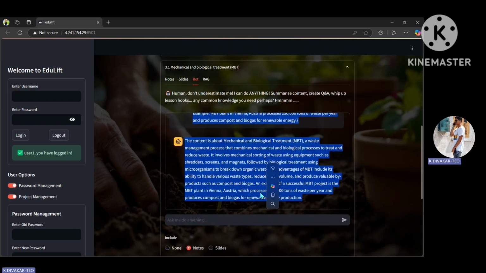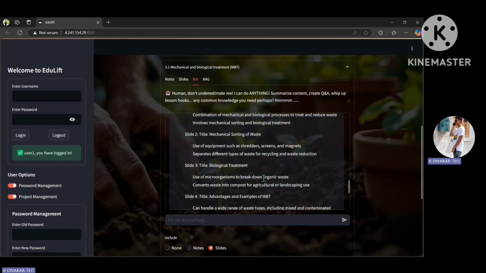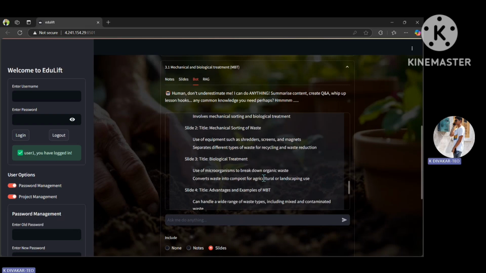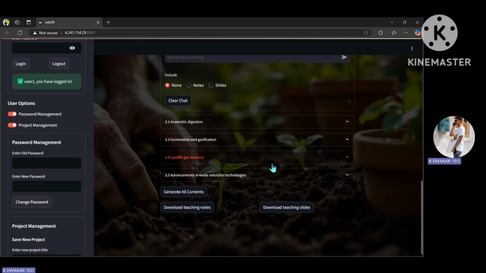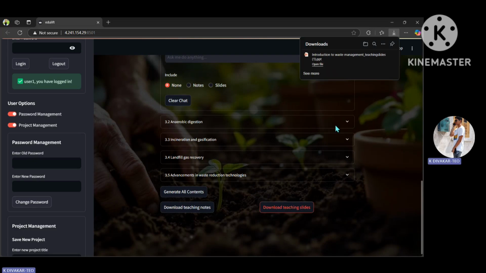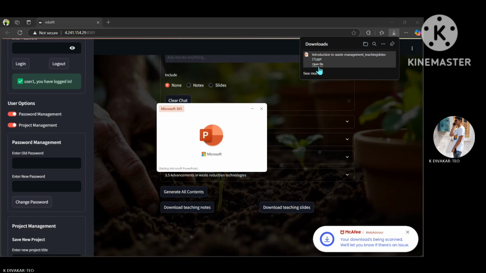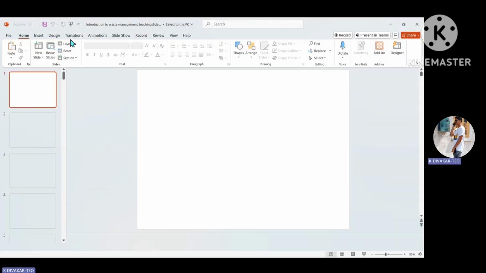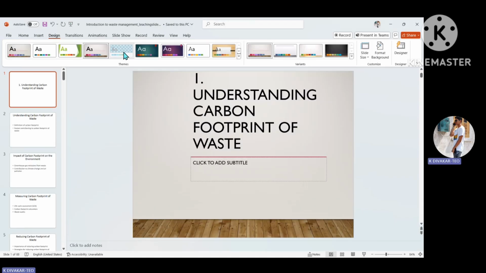Now, selecting Slides would again automatically append the content to be printed as slides. This speeds up the process of research and creation of more tools. Now, let's view our teaching slides. We download teaching slides and open file. If the slides are rather plain, we can always use the Designer tab to change the theme.